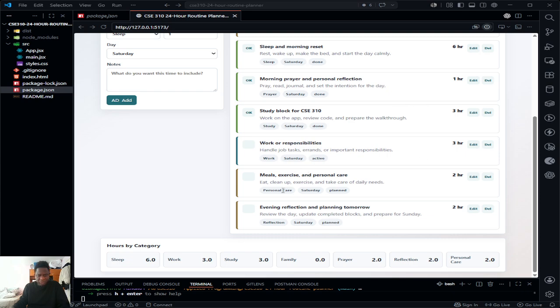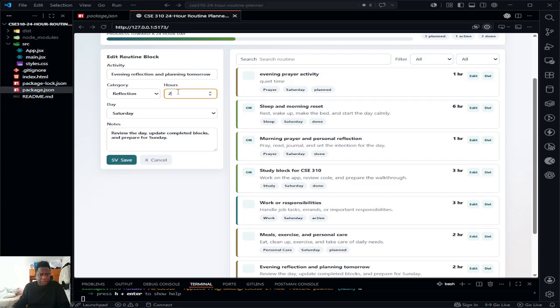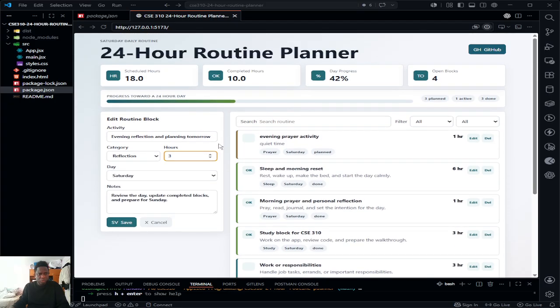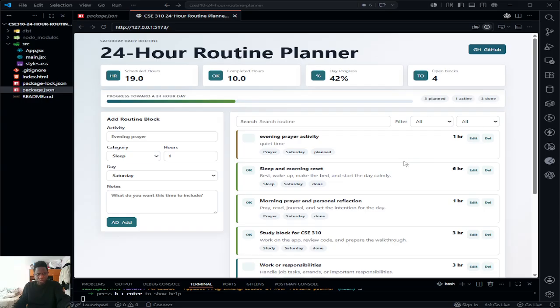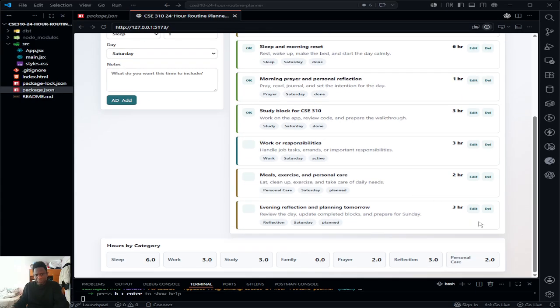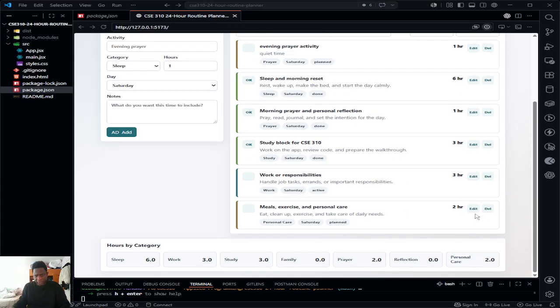For instance, for the evening reflection and planning for tomorrow, I can edit it and change it to 3 hours if I want to. If I do, it will increase my scheduled time to 19. And in total, I can decide to delete the evening reflection and planning for tomorrow, which would reduce my scheduled time from 19, because I will be removing 3 hours from it, to 16, as the case may be.